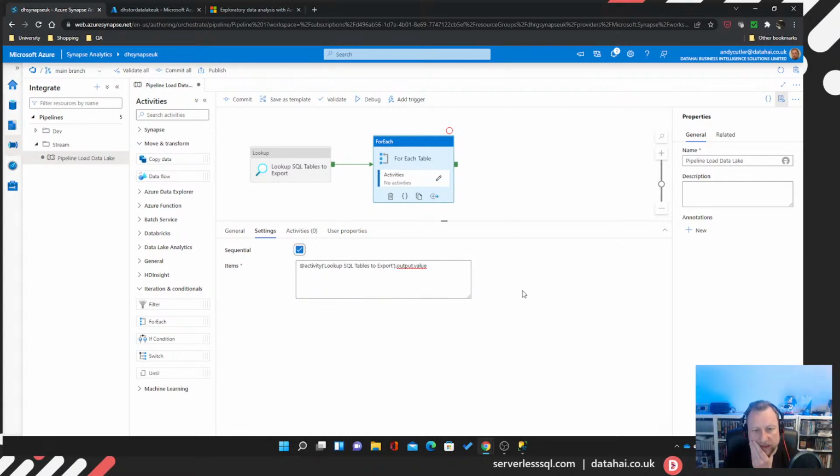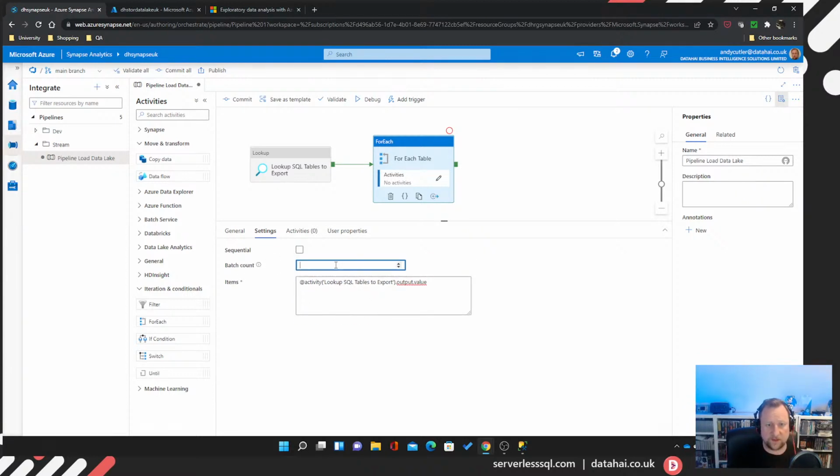I can do it sequentially, and I guess that all depends on what your source system is configured or capable of doing. It might be that the source system you're trying to get this data out of, an Azure SQL database or an on-premises data store, and your local friendly DBA says, look, please, your pipelines are absolutely hammering the server. Can you just tone it down a little bit? So actually, let's do batches of 2.